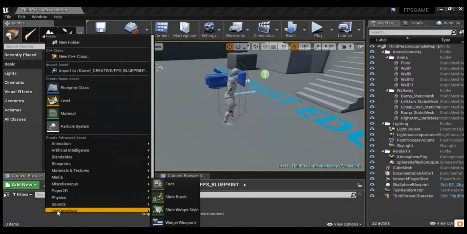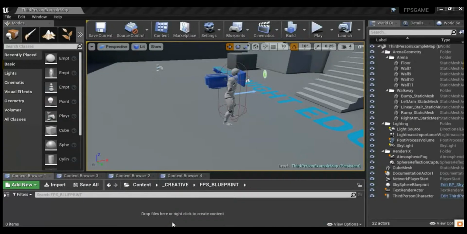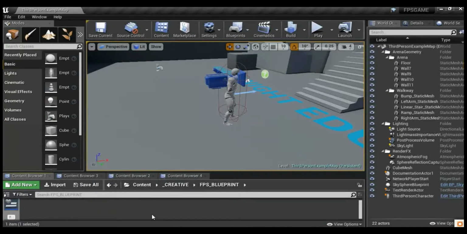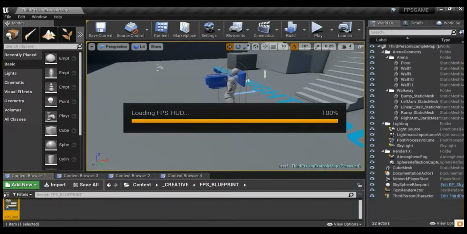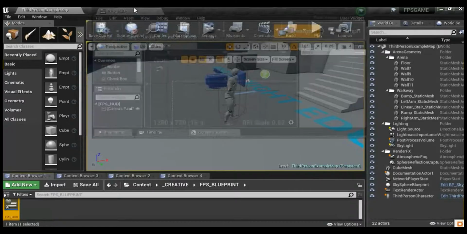Right click, go to User Interface and choose Widget Blueprint. I will call this FPS HUD. I will separate the words using an underscore, but remember you should not use any special symbol. I will quickly open this up and show it.